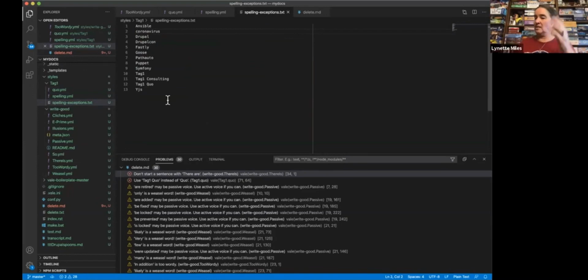Do you like your headings in sentence case? Do you like them in title case? Do you like your bullets, your lists, this way or that way? All kinds of different things. These are super simple examples.